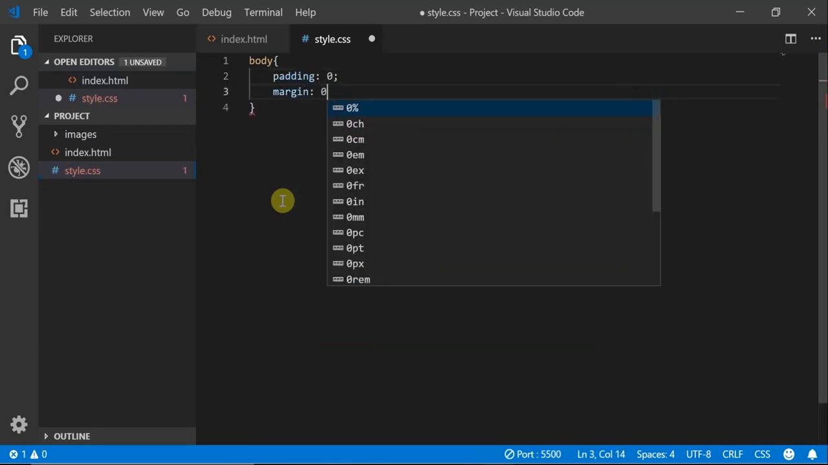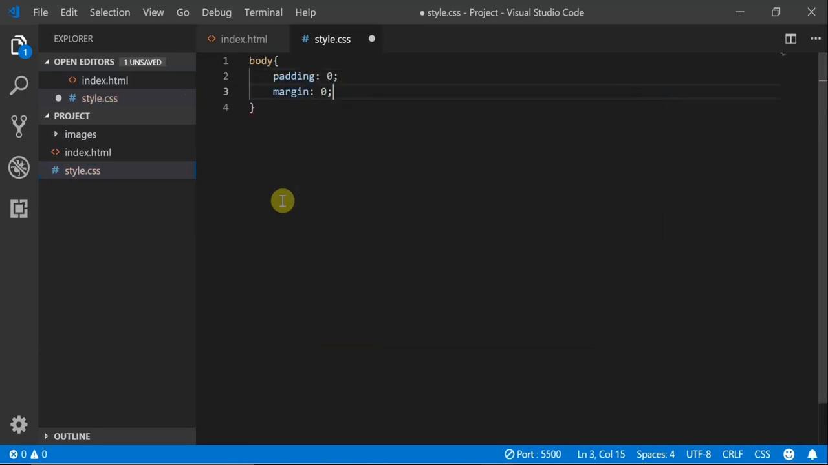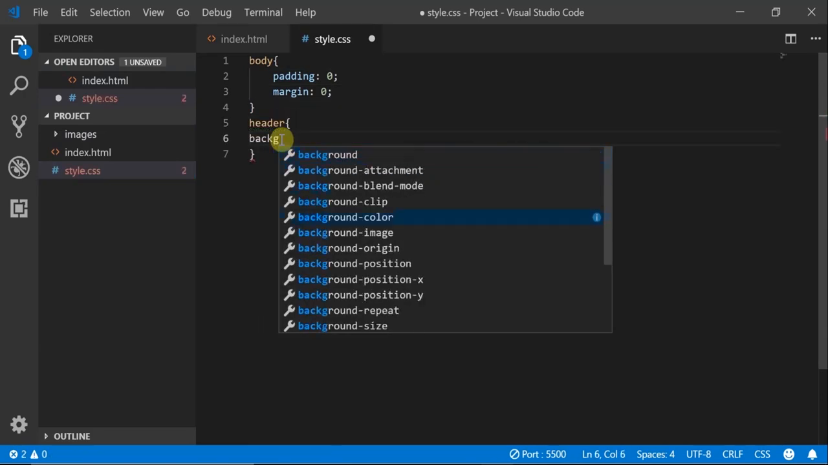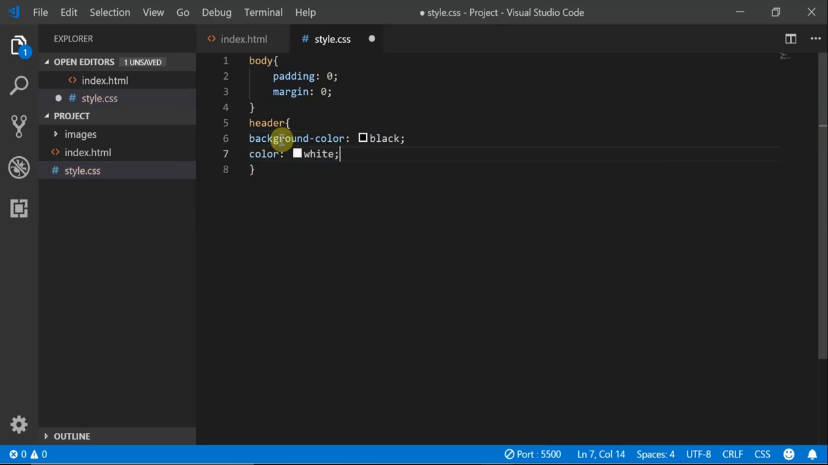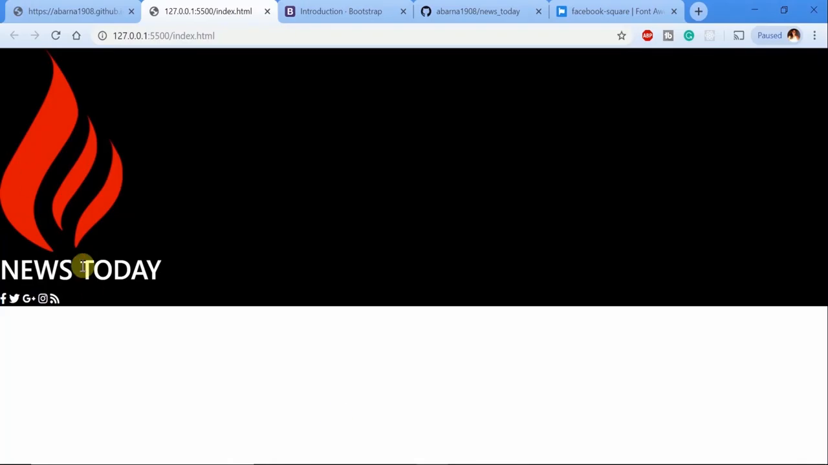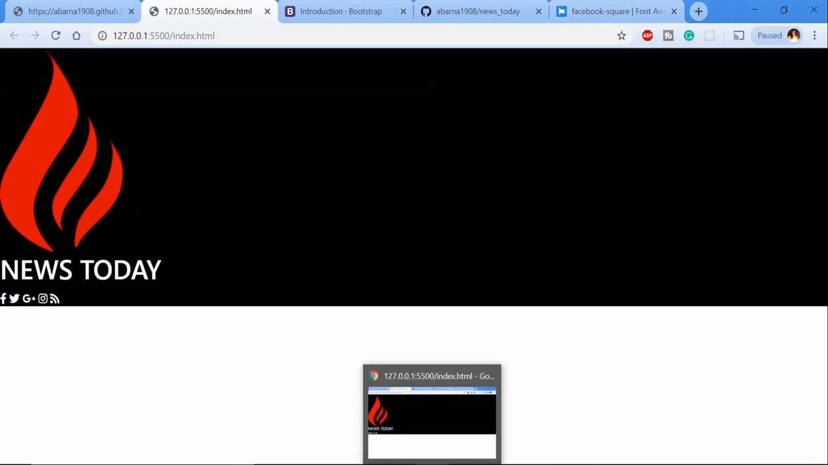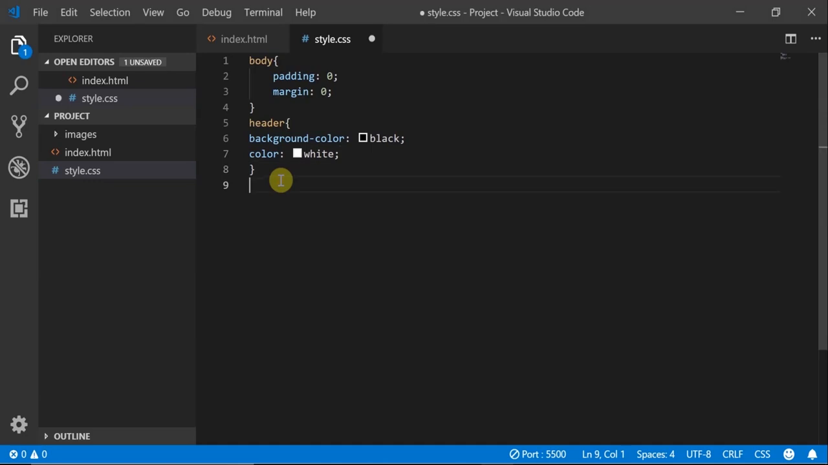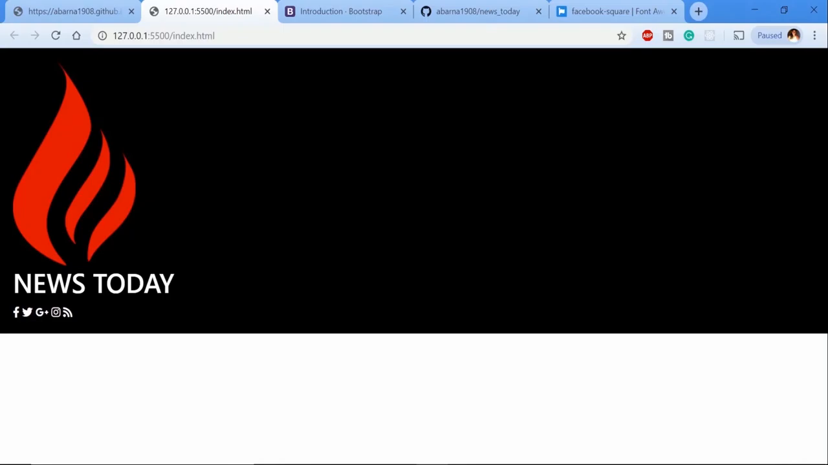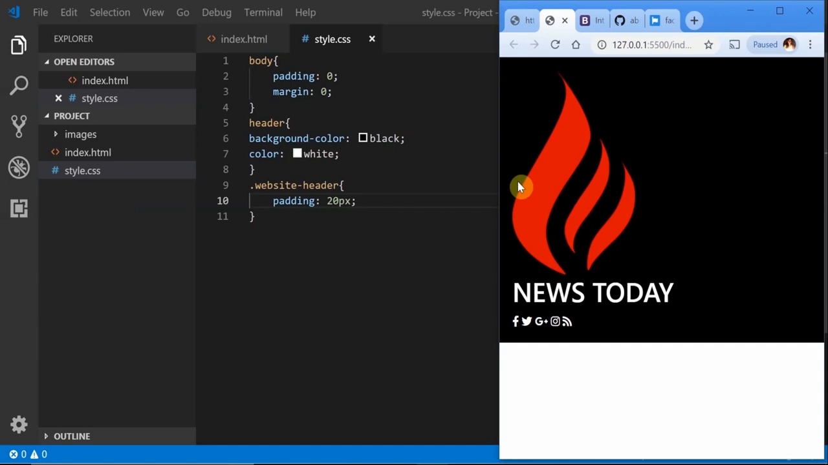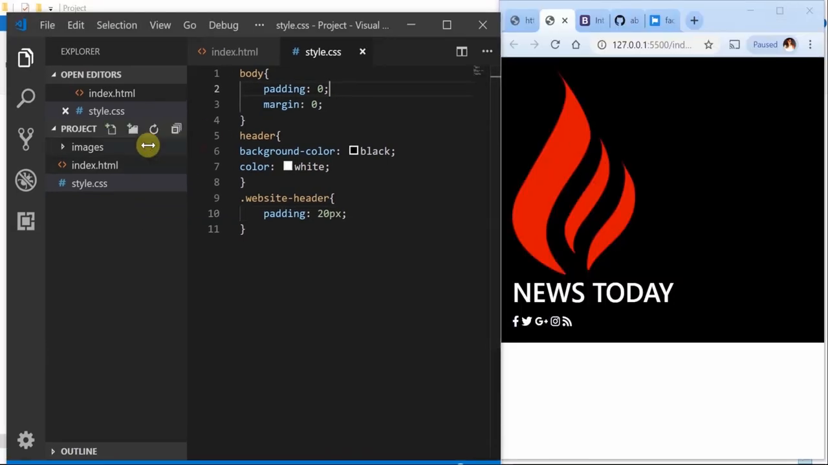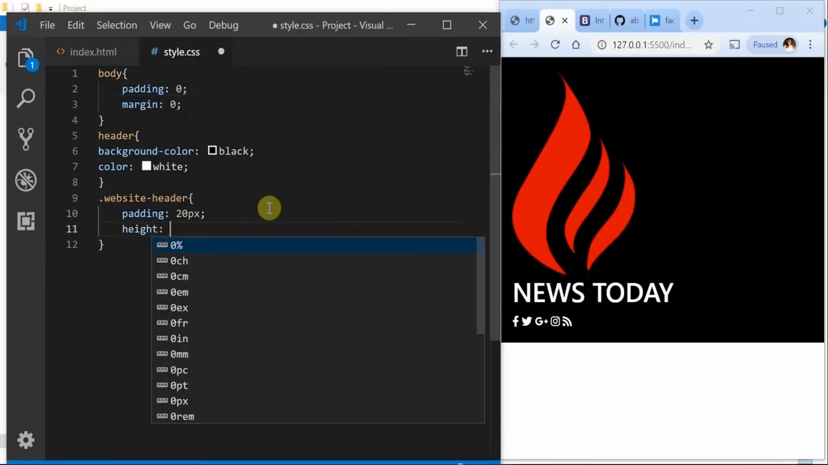I'm going to start with the body tag, starting with padding and margin. I'll set them to 0, and then I'll move on to the header tag. First, I would set the background color to black. I'll set the font color to white. Then I would style for the website header. I would give some padding, 20 pixels. I would resize the screen size so you can see the output as we code. I'll give it some height, 80 pixels.